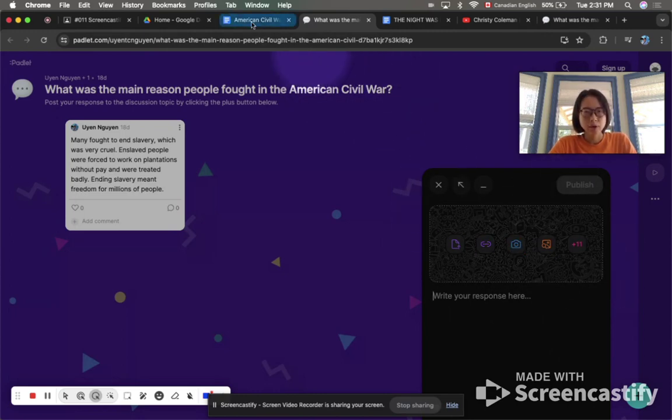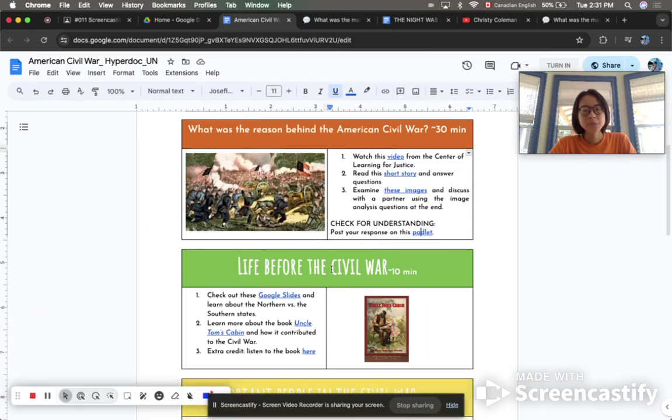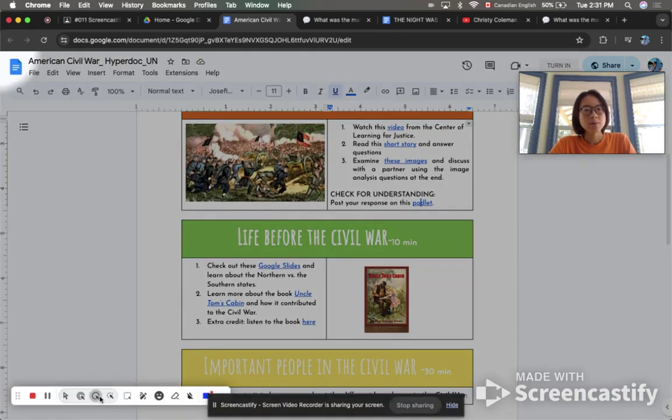Alrighty, now if we go back to the doc, the next section is on life before the Civil War. So you'll get a bit of a background of how life was before the Civil War, where there's still slavery going on. You'll be mainly looking at this short novel called Uncle Tom's Cabin. It'll give you a glimpse of how slavery looked in America before it was abolished.